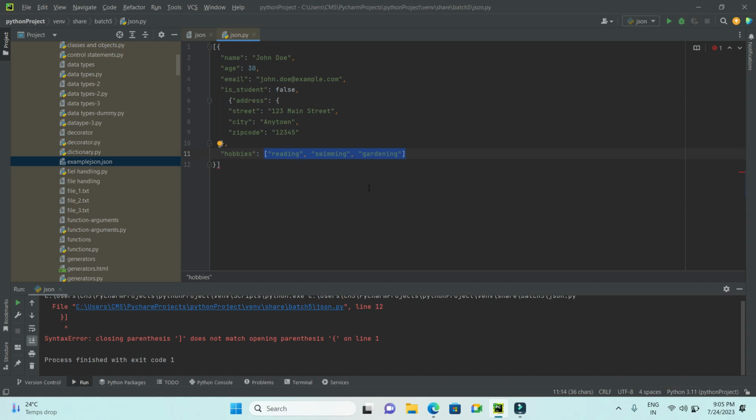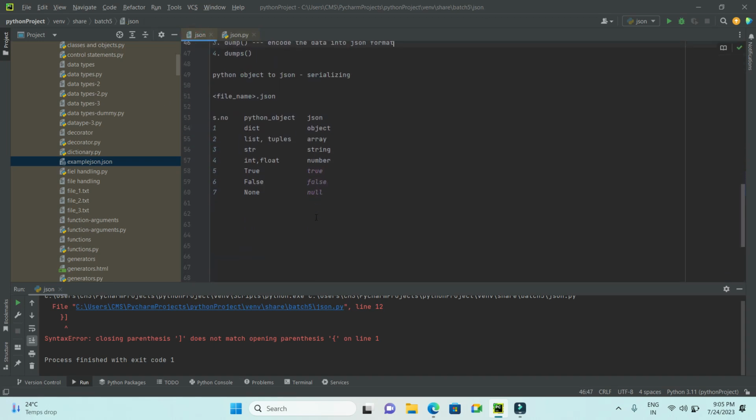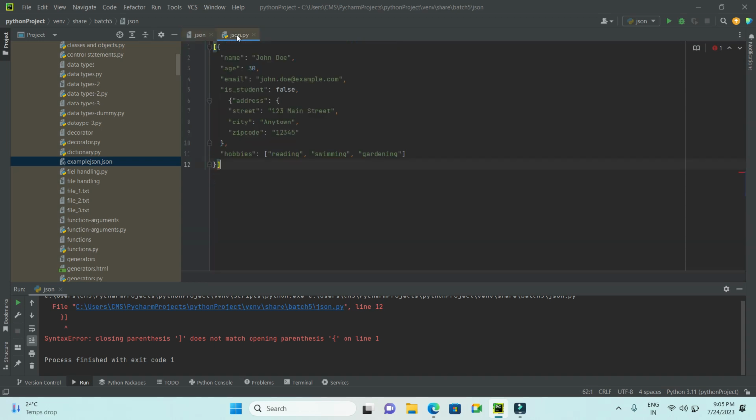Okay, fine. Next one. Where were we? Okay. These are the few differences. I'll give you one simple example which will demonstrate this JSON file.